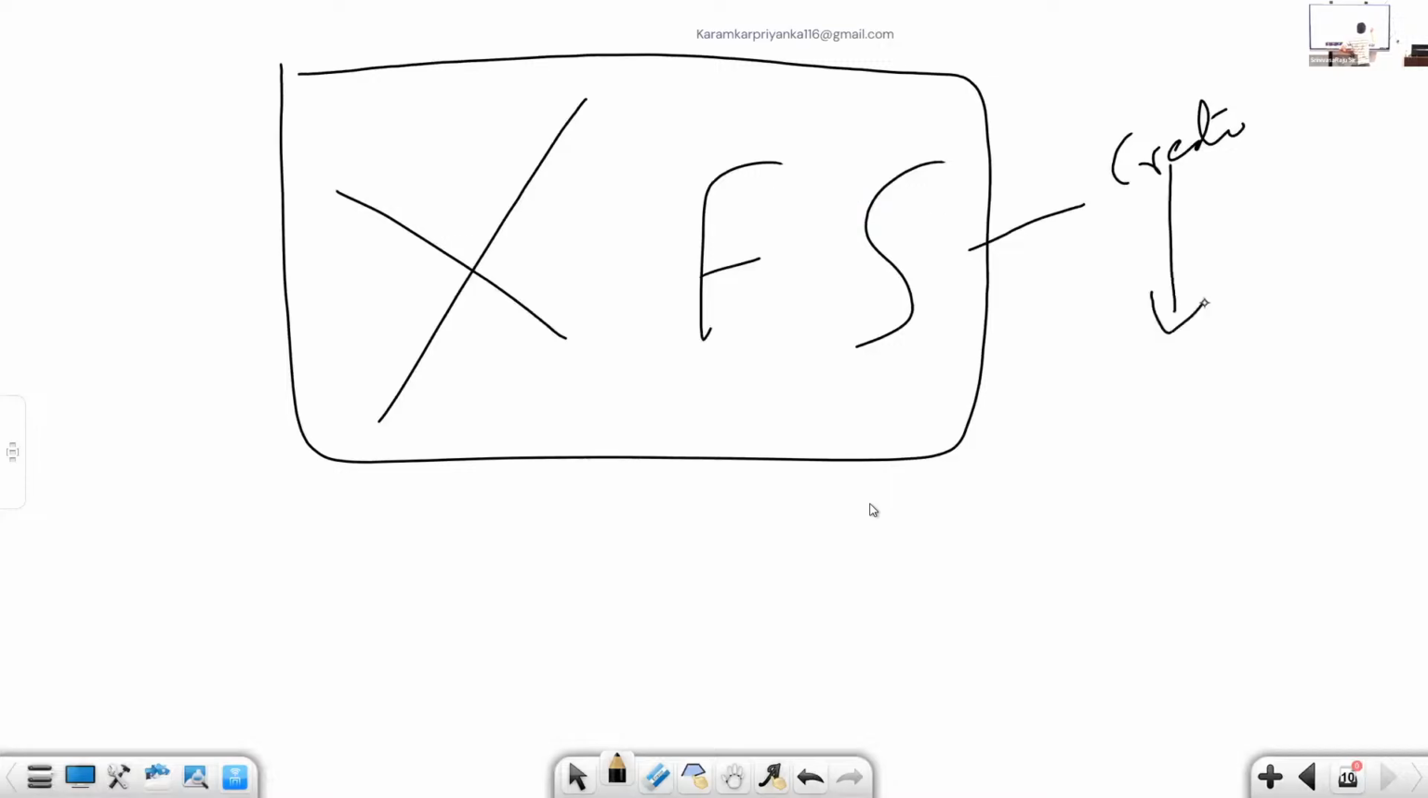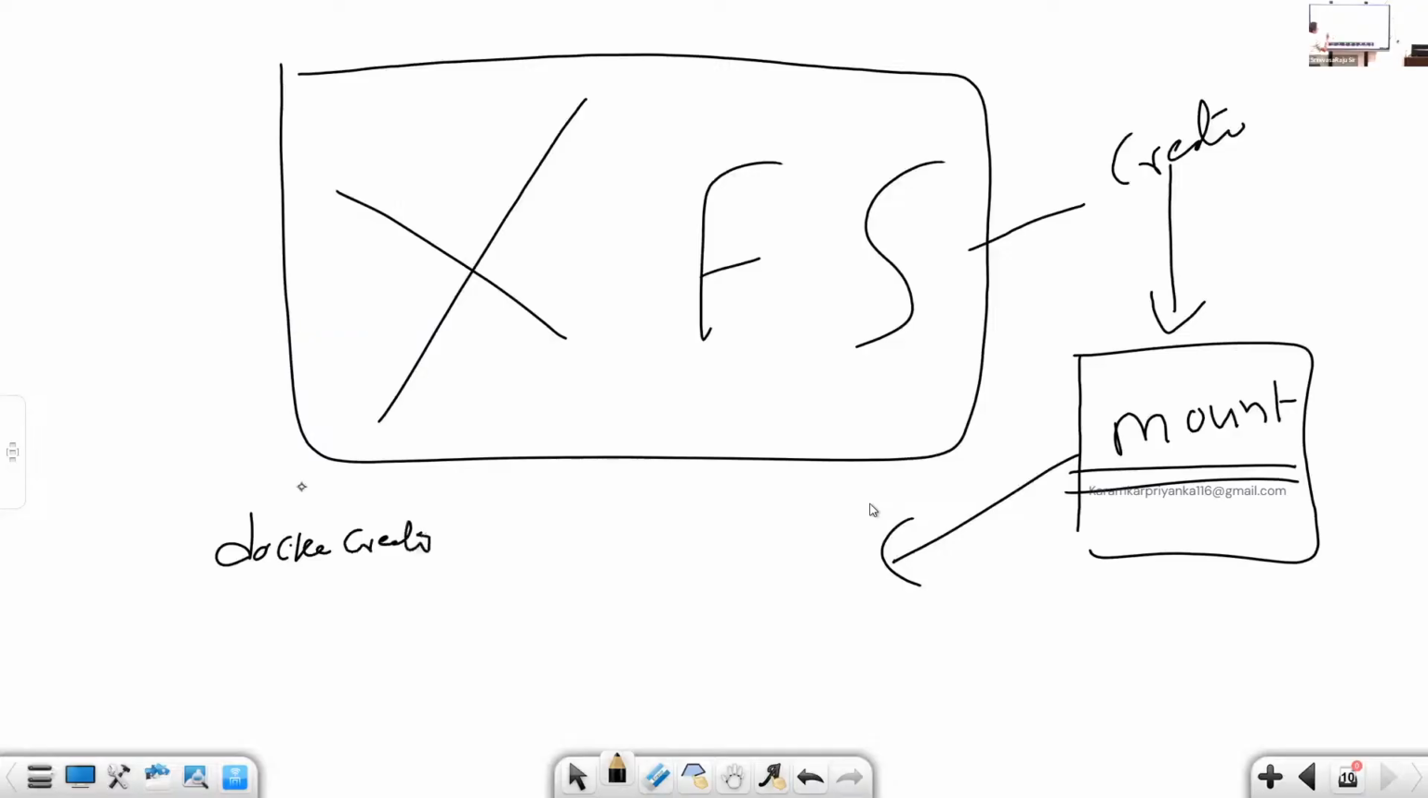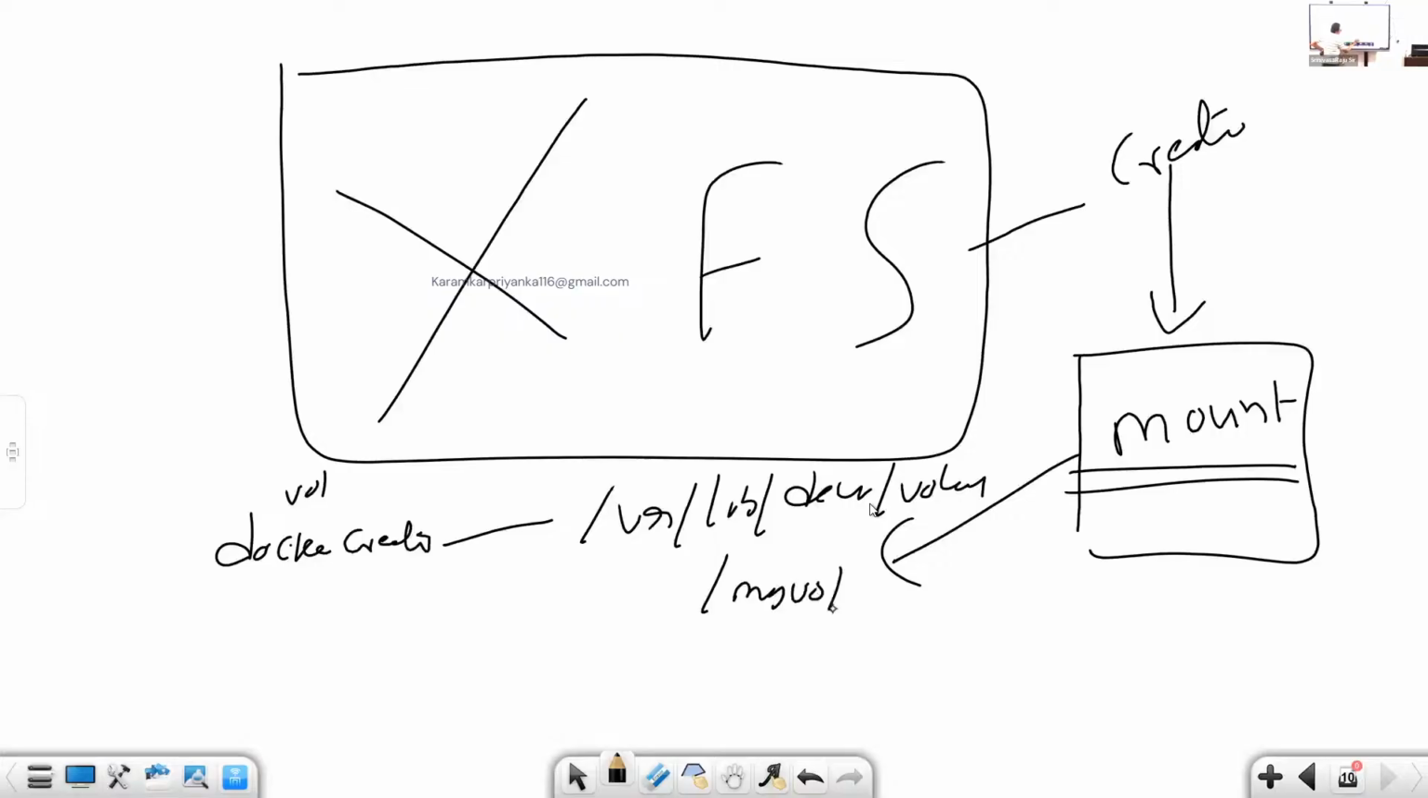Once the file system is created, you need to mount it. Suppose development data, where to mount? Development room only. QA data is going to be stored in the QA room only. That's how we should know how to mount the data, right? Once mounted, now recollect your Docker volumes. By default, whenever you run docker volume create, it is created in /var/lib/docker/volumes. Under my-volume, there is _data. This is your mount path.